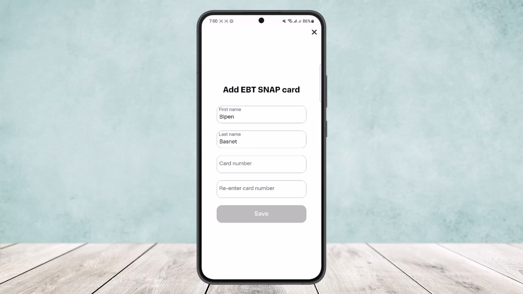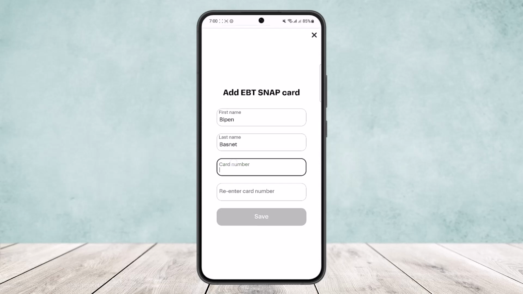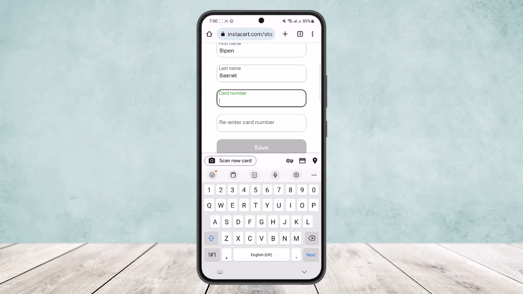Tap on the add option, and once you tap on add, it prompts you for the name. Here you can type in your first name and last name, and then your card number. You'll have to type in your card number and re-enter your card number, and simply tap on save, and you'll be able to add it and use it as your payment method. So this way you can use or add EBT card on your Instacart.